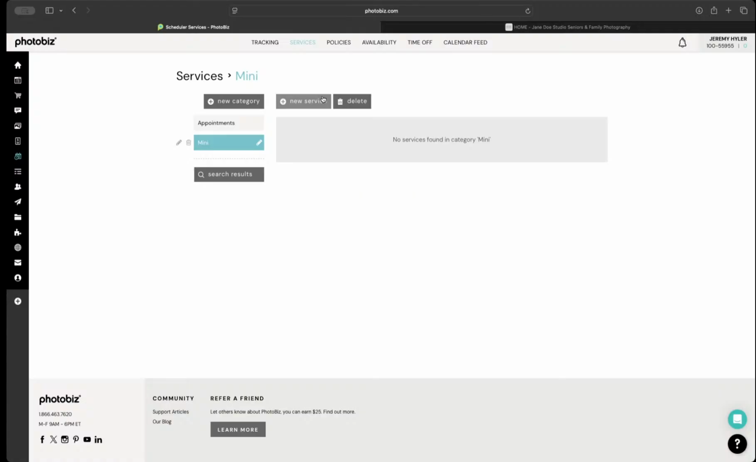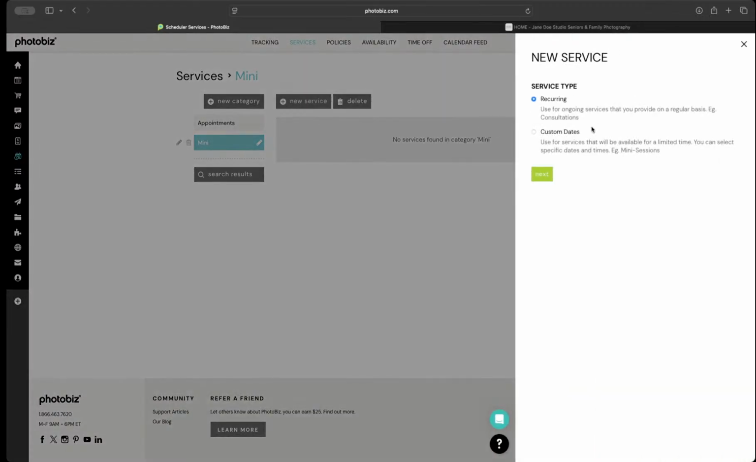You can do that. So we're going to go here, going to click new service, and instead of choosing a recurring service, something that happens daily, like if you're doing anything for consultations or in-studio bookings, something that keeps your day-to-day going, you can do a custom date one. This is where you can select only specific dates that you're going to have this calendar availability show up. So if you're only doing this for mini sessions, guess what? This is prime for you.